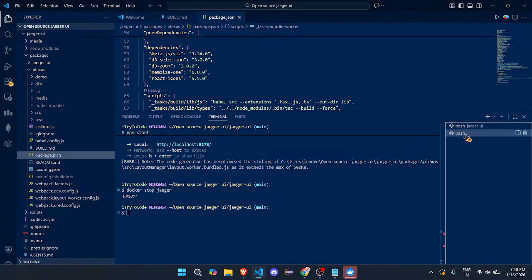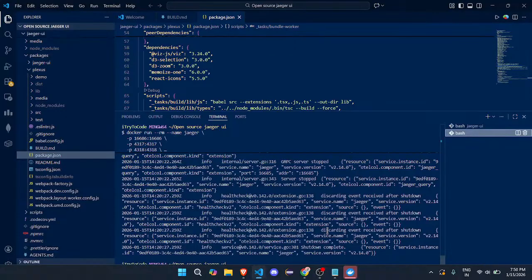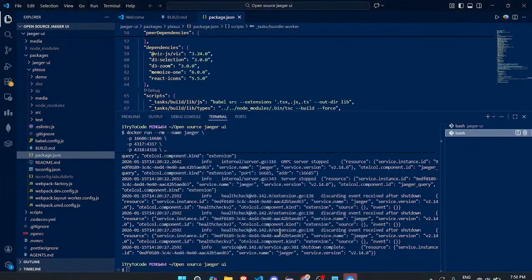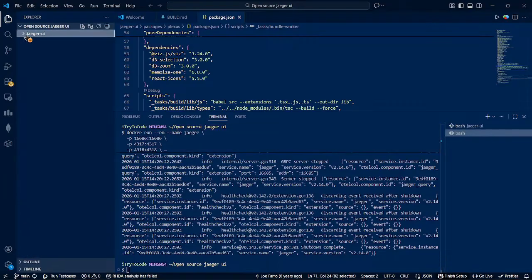Okay, it stopped. This also should have terminated. Yes. Okay, now what I want to do is I directly cloned jaeger-ui.